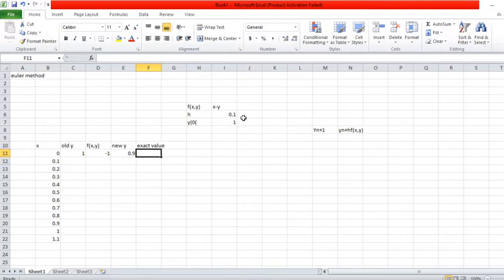For the exact value we have to solve this differential equation, and the solution of this differential equation is 2 times e power minus x, plus x minus 1. So this is the solution of this differential equation for the exact value.